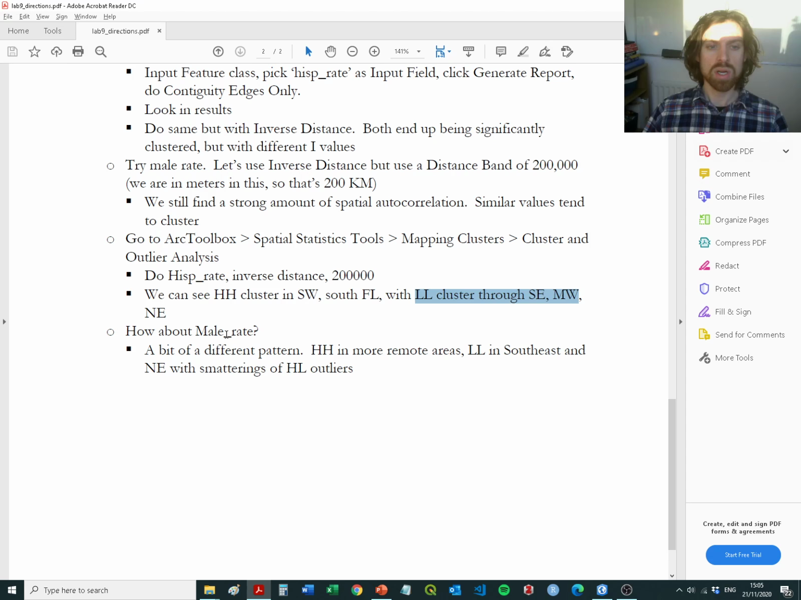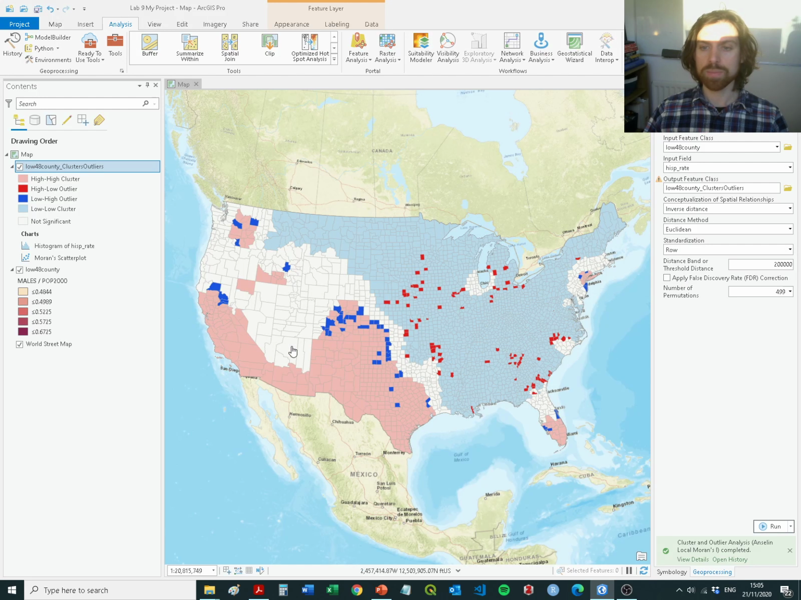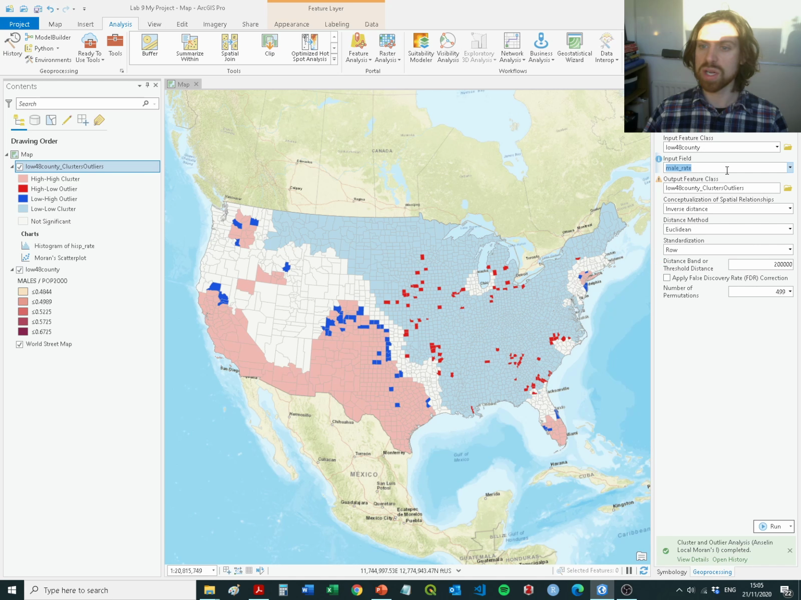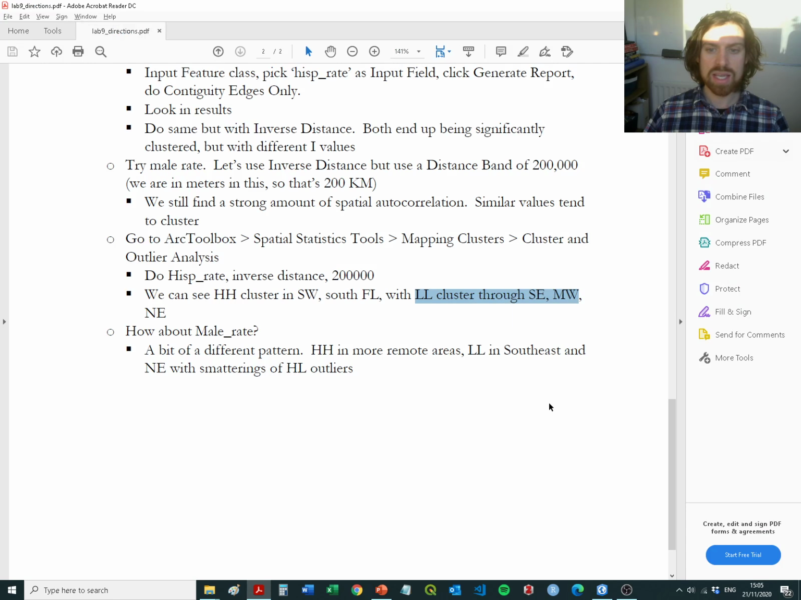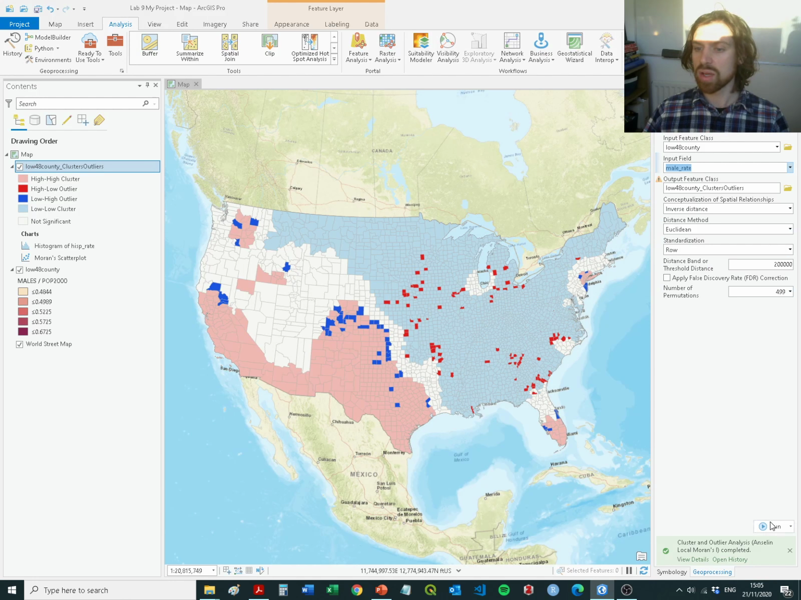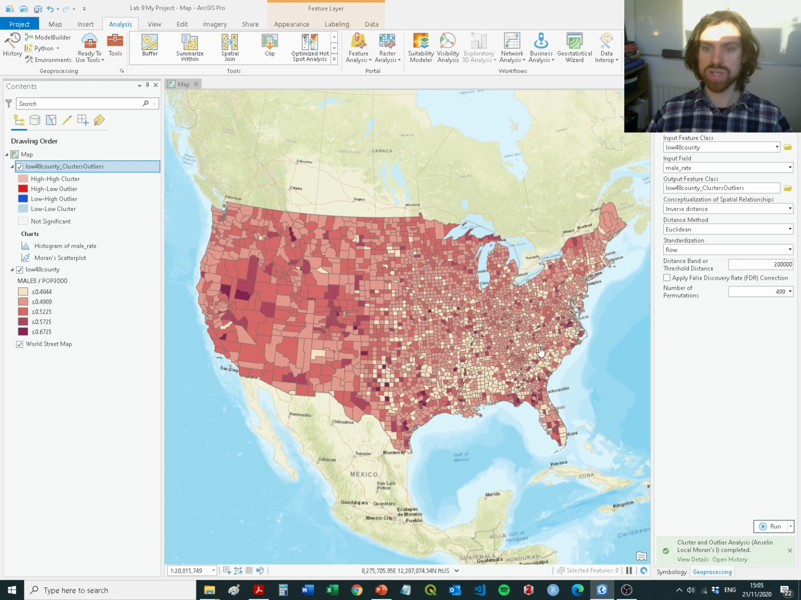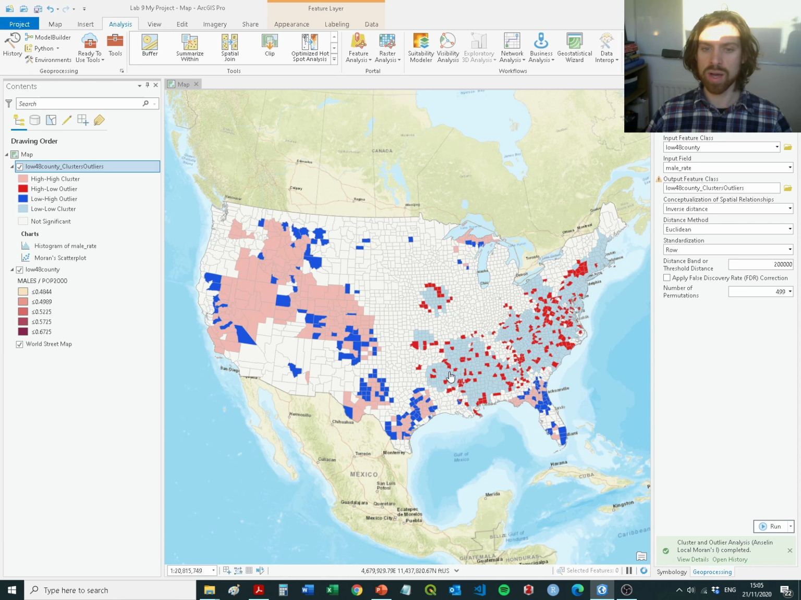That's interesting. So now let's focus on the male rate. So we can go back into the cluster and outlier analysis and we can change the rate that we want to actually map. So I've just changed the input field here to male. We're going to keep all of the other metrics basically the same, and I'm just going to run them now and we're going to see what we generate. So it's processing, starting to map out now.